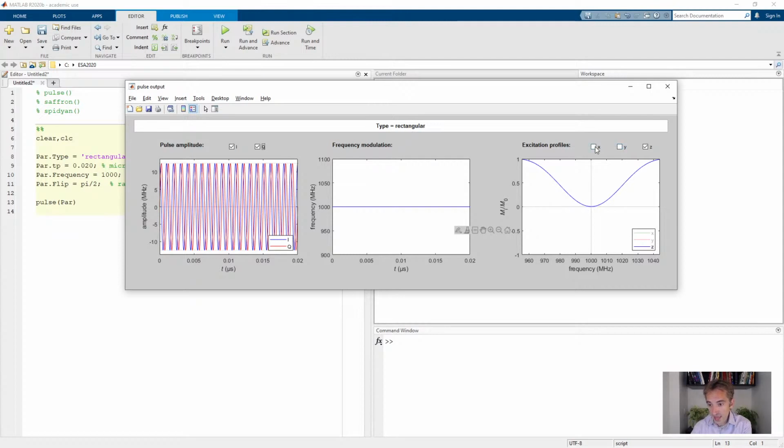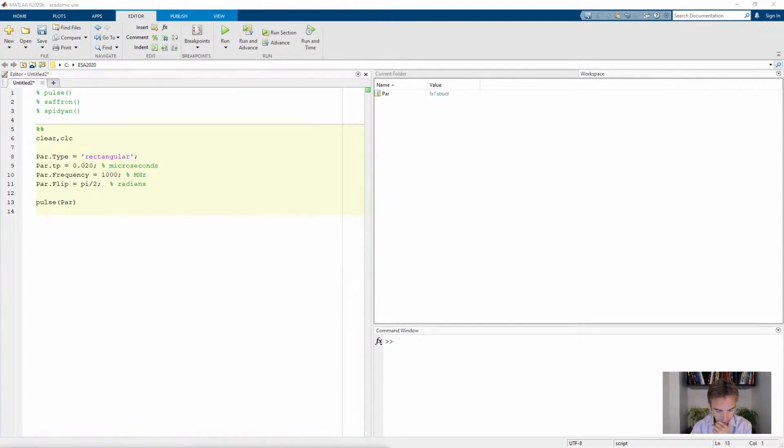You can also show the X magnetization and the Y magnetization. This is basically just a rendition of where the spin is after the end of the pulse, if the spin starts out in the negative Z or the plus Z direction. So this is the plot you get when you don't ask pulse for any output. And this is a monochromatic pulse without any amplitude modulation.